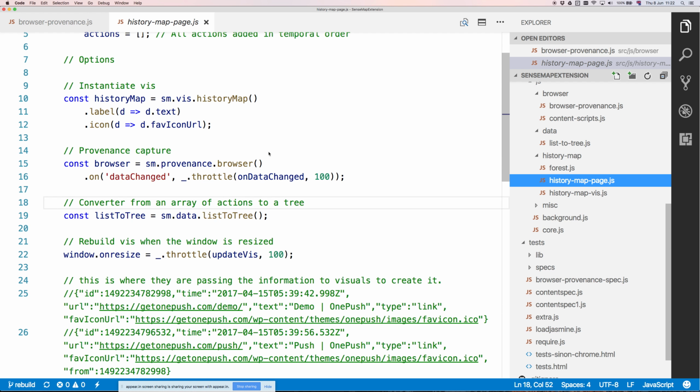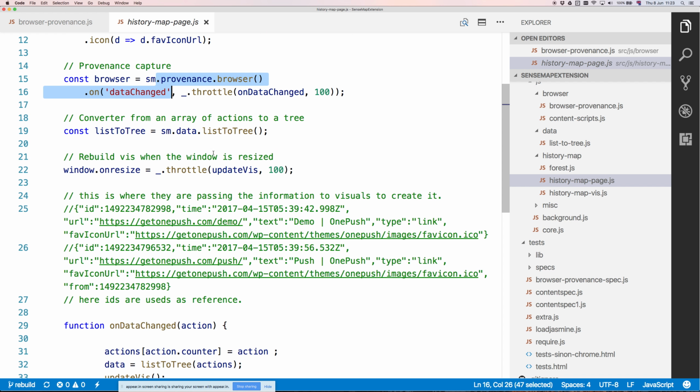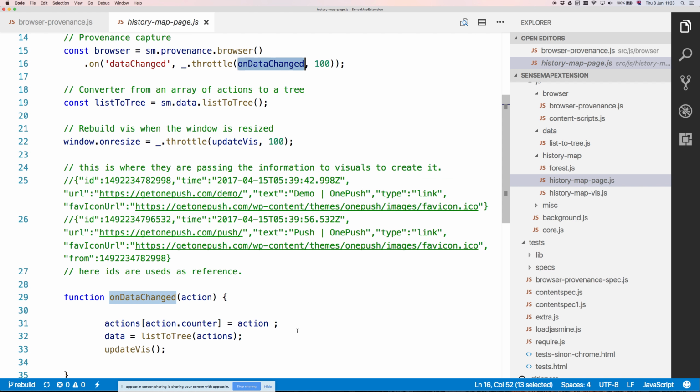Okay, does that make sense? So, again, this is the visualization, which is the view in the MVC model. This is the model part, which is the data part. And when you have new data, you will execute the on data change function.